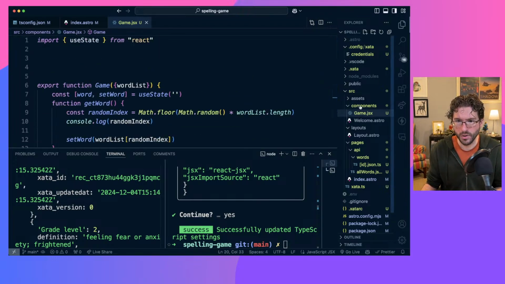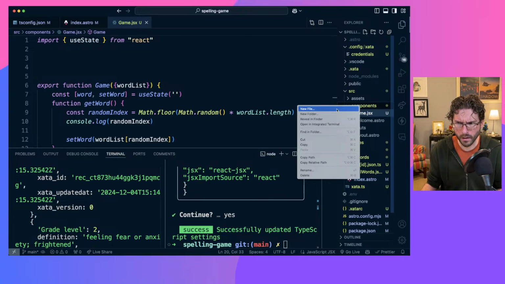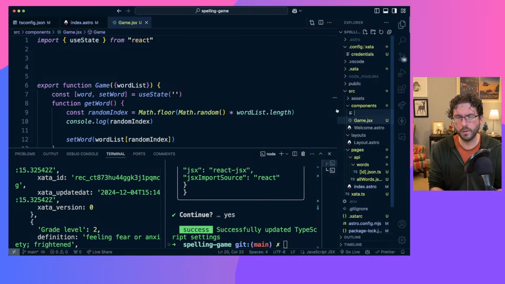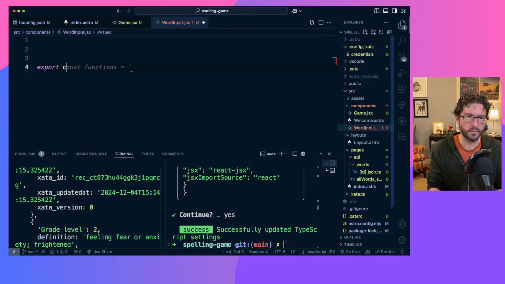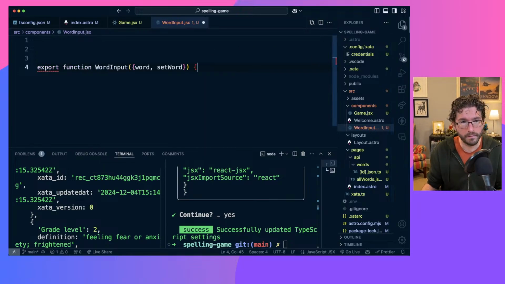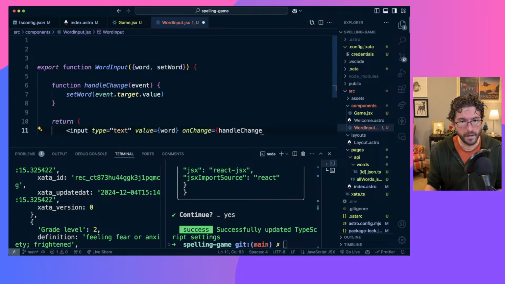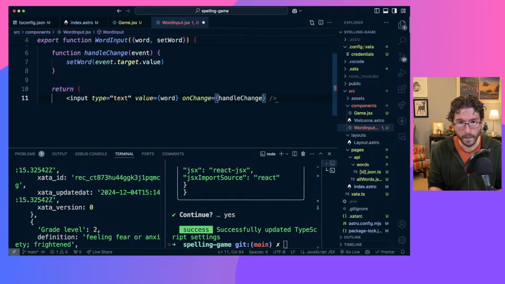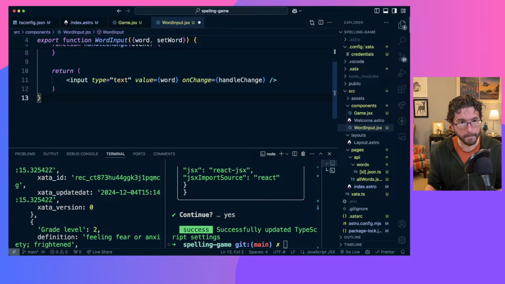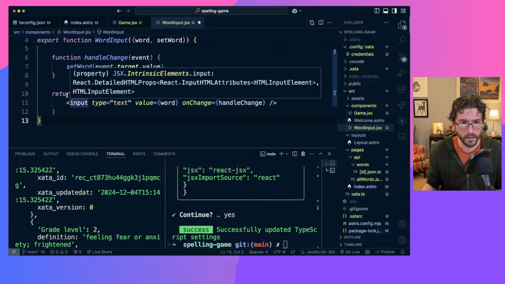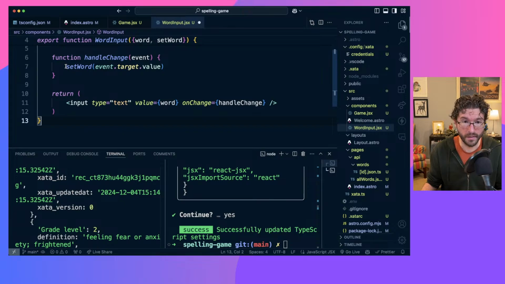So let's have a new component for our word input. We'll call this word input.jsx, export const function or export again. Yep, word input. There we go. That's all fine, I think. We actually want to set word. That's no good.